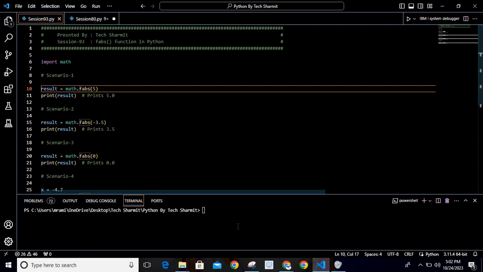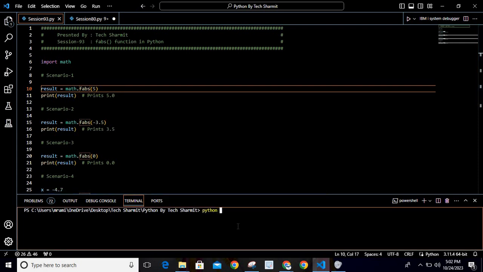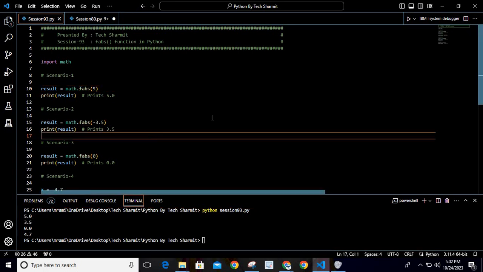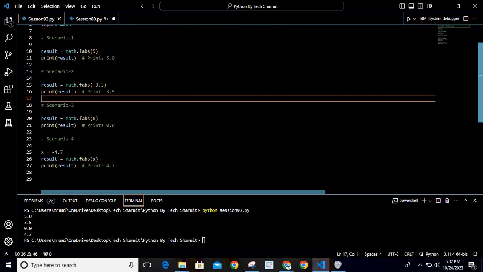So if we see the output for the first scenario, in Python session 93.py, you will see that for the first value it is printing 5.0, because it is already a positive value. So the output is 5.0. It converted it to a float. Now look at the second scenario.